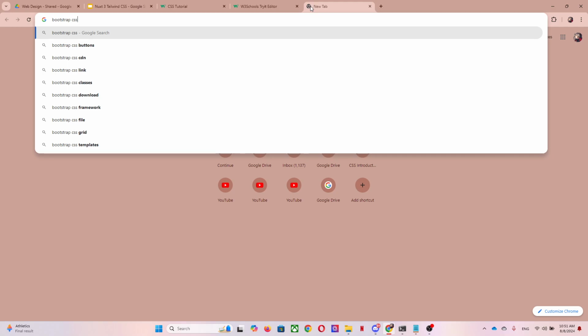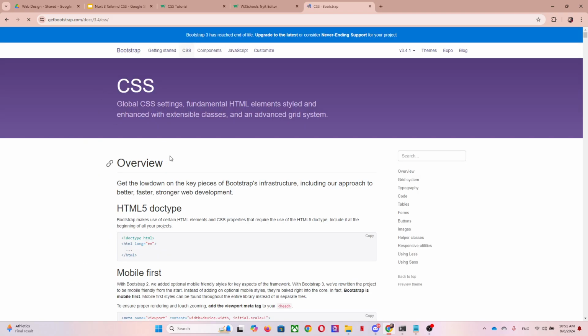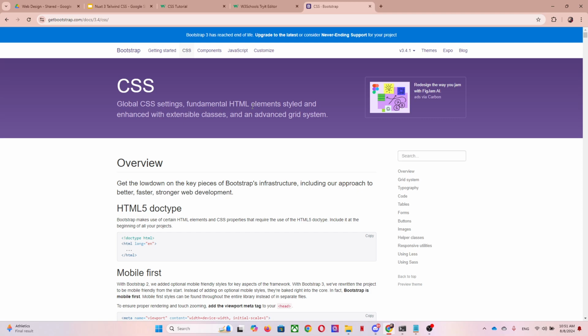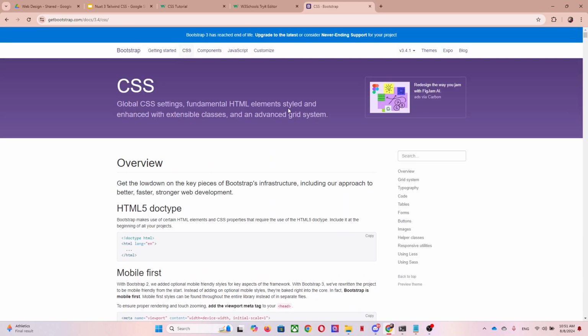You can search for Bootstrap CSS and then you can see it. Bootstrap is the framework and that is very good. The idea is like I told you: every web developer does not need to create the styles, because someone has created the styles and pulled them together.